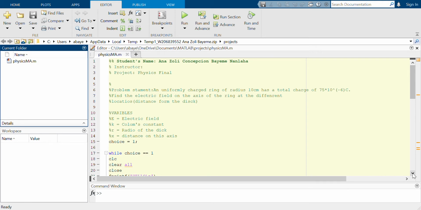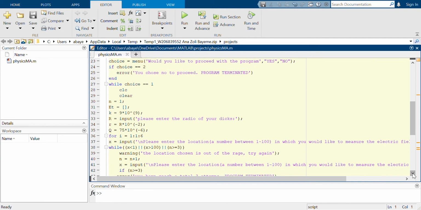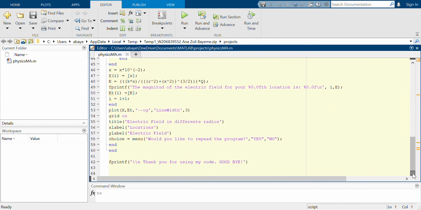Let's see if you can see it. So this is the code. And done.